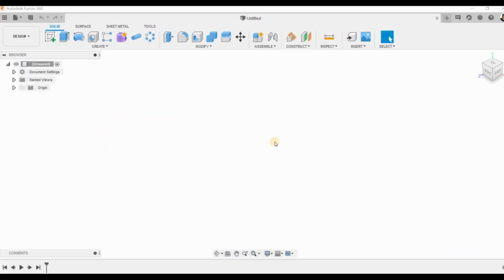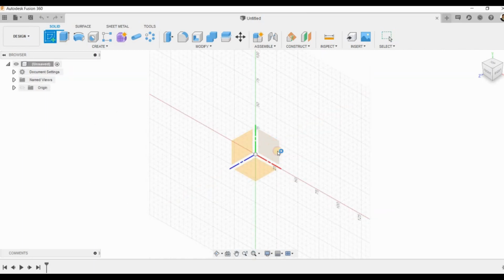Let us start learning making 3D models using the 2D sketches. For that, first we need a 2D sketch. So let's go to Create Sketch and select this plane.